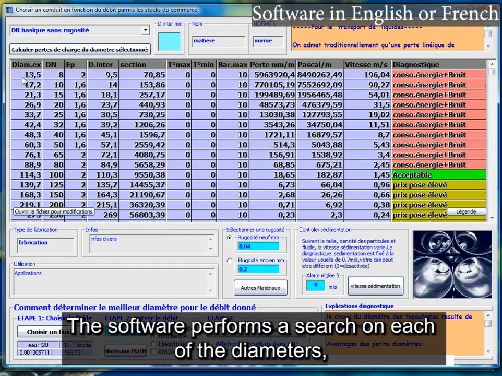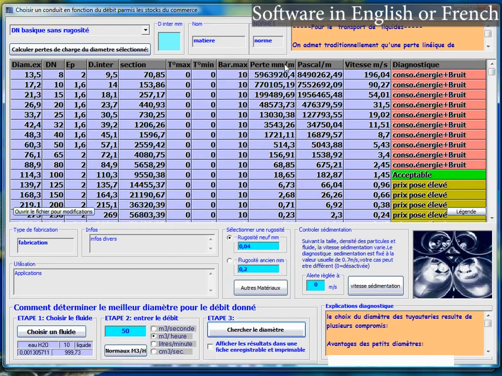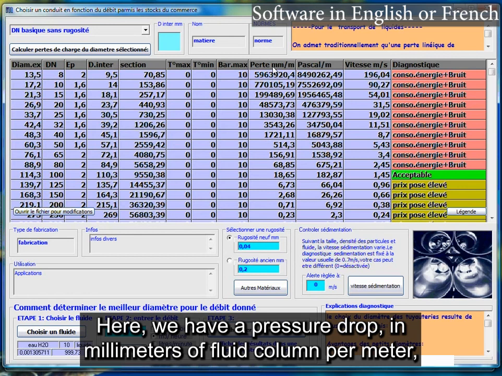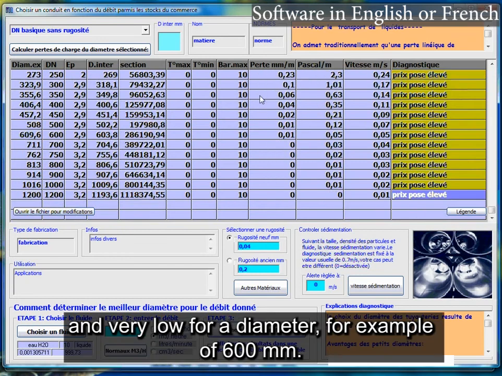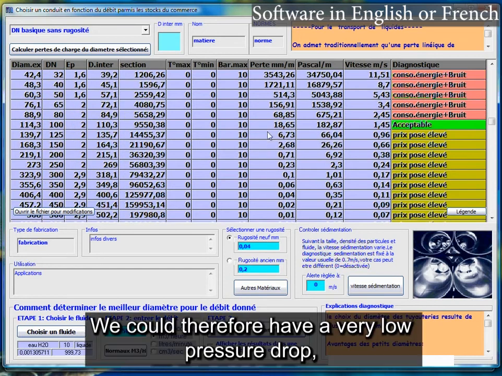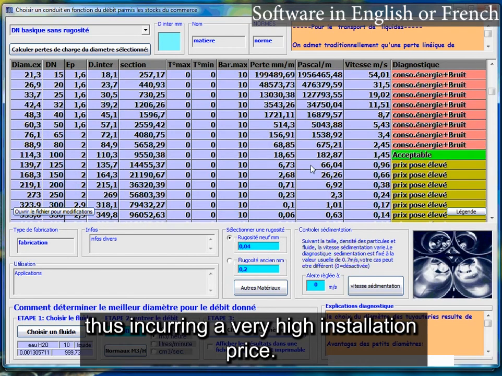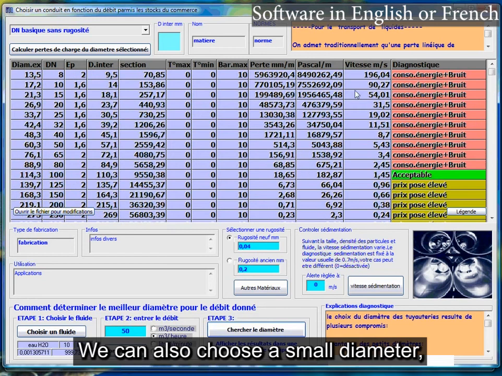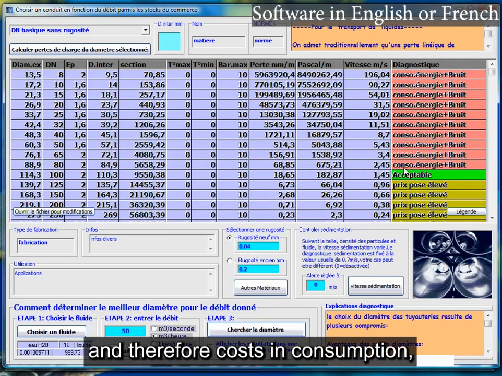The software performs a search on each of the diameters to determine the linear pressure drop. Here, we have a pressure drop in millimeters of fluid column per meter. Very high for the diameter of 9.5, and very low for a diameter, for example, of 600 millimeters. We could therefore have a very low pressure drop, but the diameter would be very large, thus incurring a very high installation price. We can also choose a small diameter, but because of the speed of the fluid, we would have high pressure drops, and therefore costs in consumption, and quite significant pumping costs.